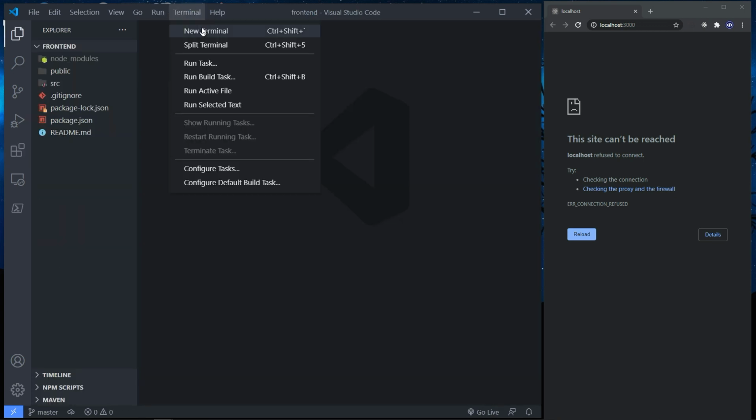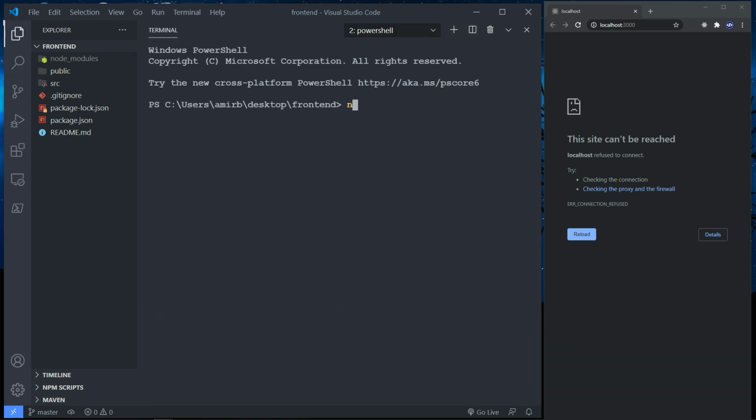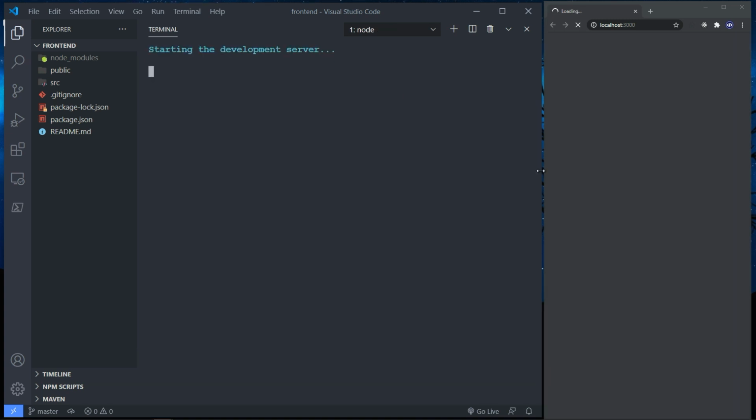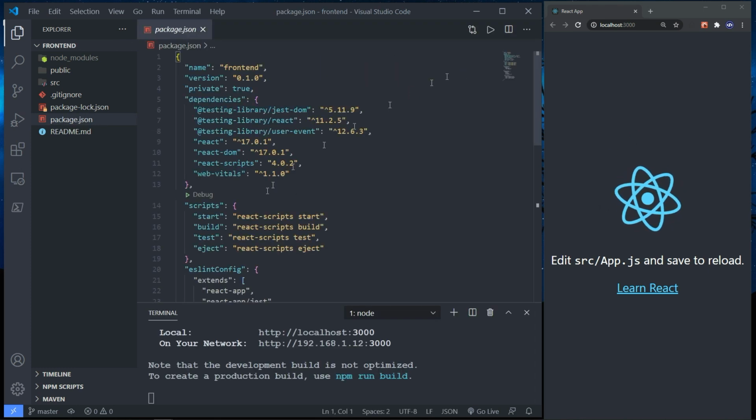So let's open the terminal and close this one. And we will run directly npm start. It takes some time in Windows. I really don't know why. All right, so finally the page finished loading. Let me show you what we have in package.json.